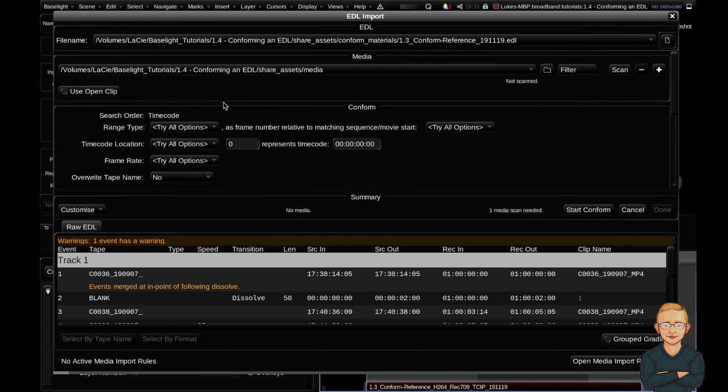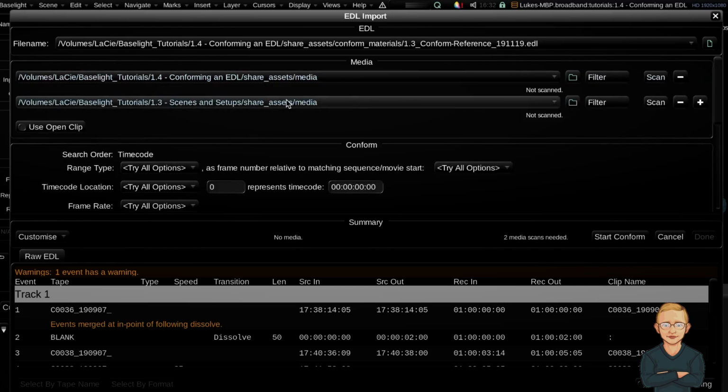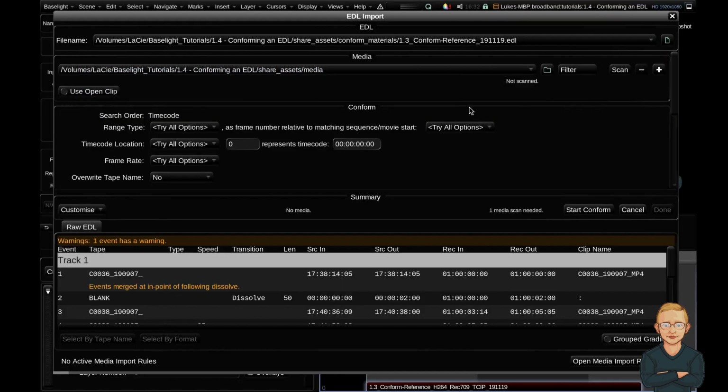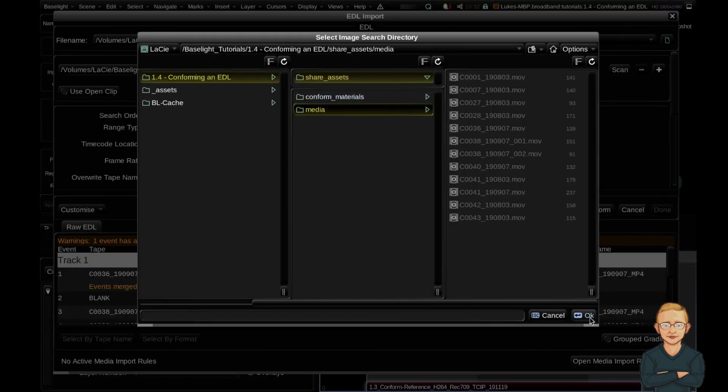Breaking it down from the top, this media tab is where you select the directory that the EDL will look towards. You can actually add up to 7 directories to reference an EDL. That's really nice, but all of the media for this conform is in one location. So if we go to the media folder, go ahead and hit OK.